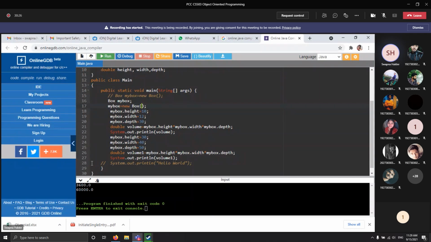Okay, this may be the case. Okay, I will show it later. But this is the concept: at this point we are creating two objects. Actually we are creating two real life box entities that have separate height, width and depth. Clear?